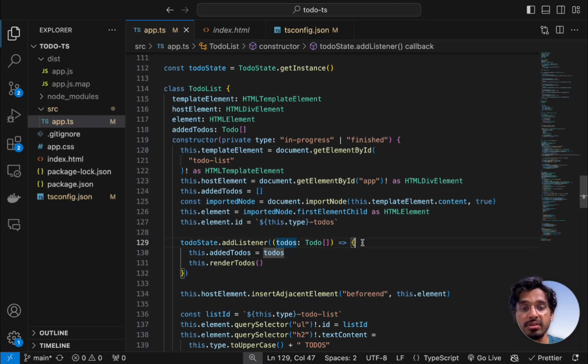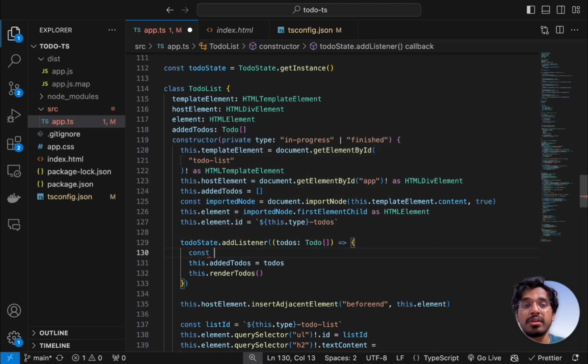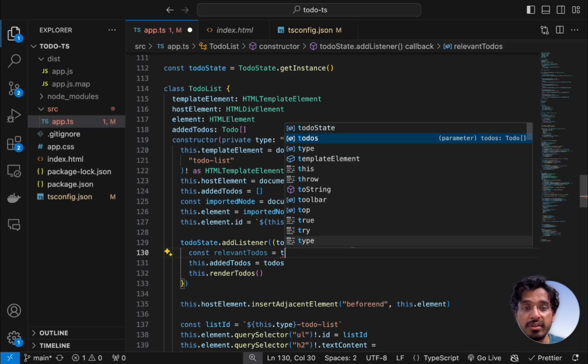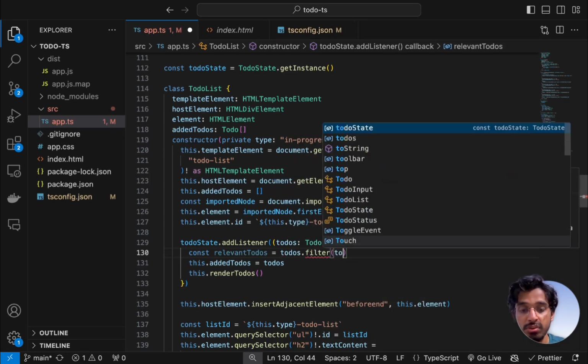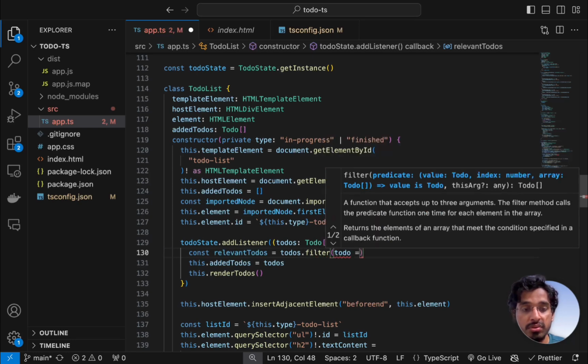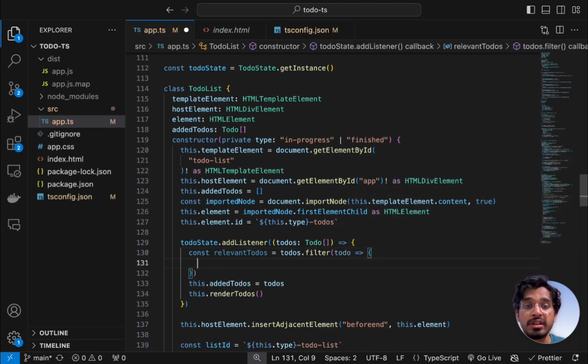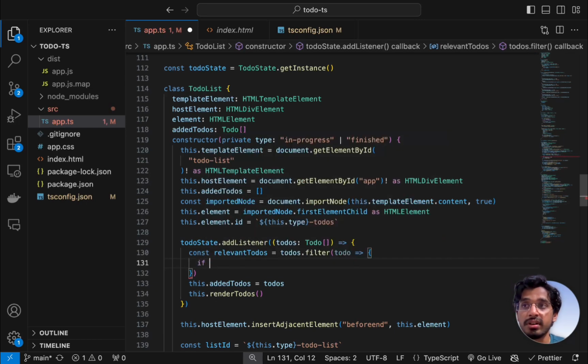We can create another variable called, let's say, relevantToDos, and set this equal to the to dos that we are receiving, and we just need to filter that based on the type, right? So for each to do we want to check the type that we are receiving while creating an instance of this class. We pass in the type, right? So we check if this.type is equal to in progress.